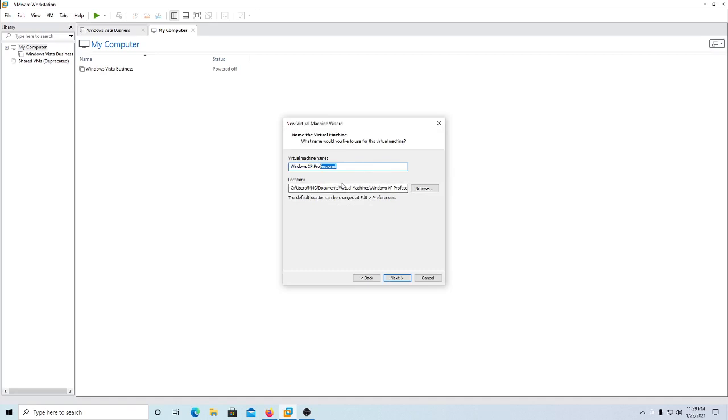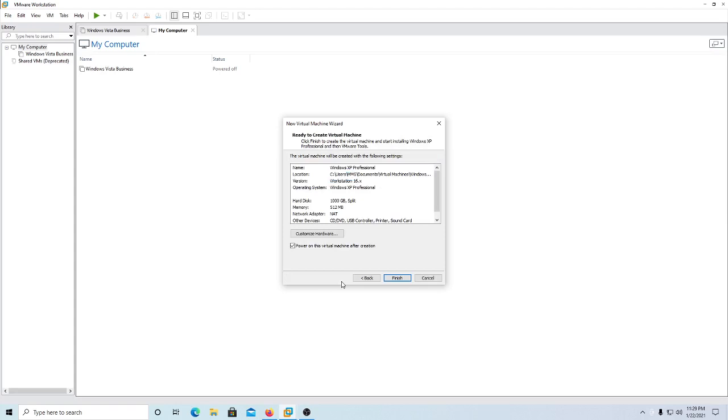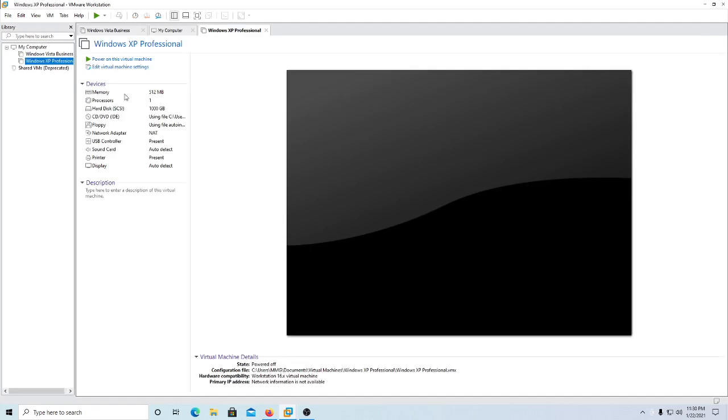The name does not matter at all. But for this sake, I'm just going to keep it as Windows XP Professional. You're going to click on next. Maximum disk size. 40 gigs is pretty okay for Windows XP, but if you want to bump that up to 120, or even give it a terabyte, go ahead. I might actually try to give it a terabyte, 1,000. There we go, that's 1 terabyte. Memory, I would up that memory level up if you can.